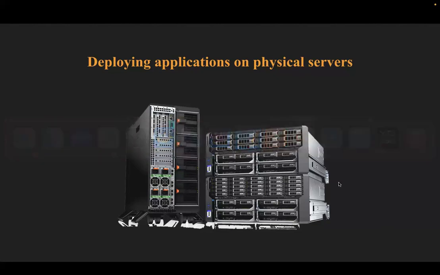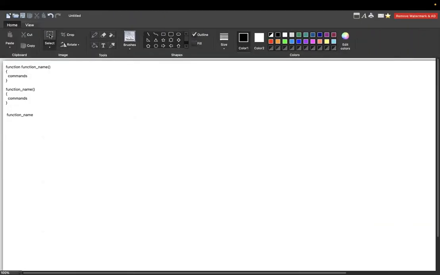Now let me move to the diagram. Okay, let me go here. If anyone has any questions in the middle, please, you can stop me. So that's the thing. Now let's discuss the physical servers. Let me increase the font.